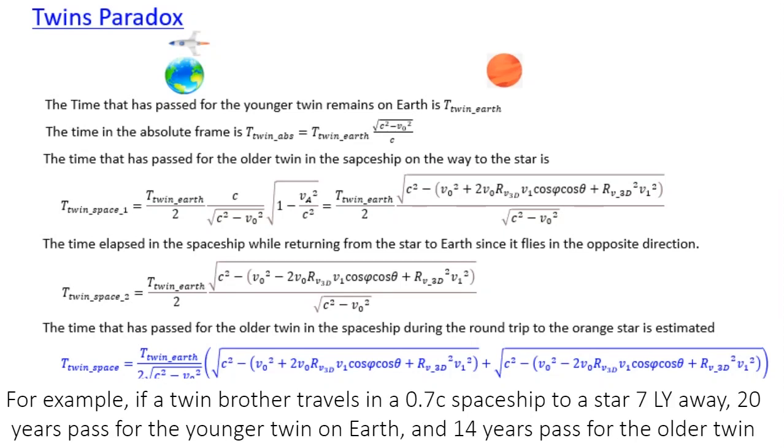For example, if a twin brother travels in a 0.7c spaceship to a star 7 light-years away, 20 years pass for the younger twin on Earth, and 14 years pass for the older twin in the spaceship.